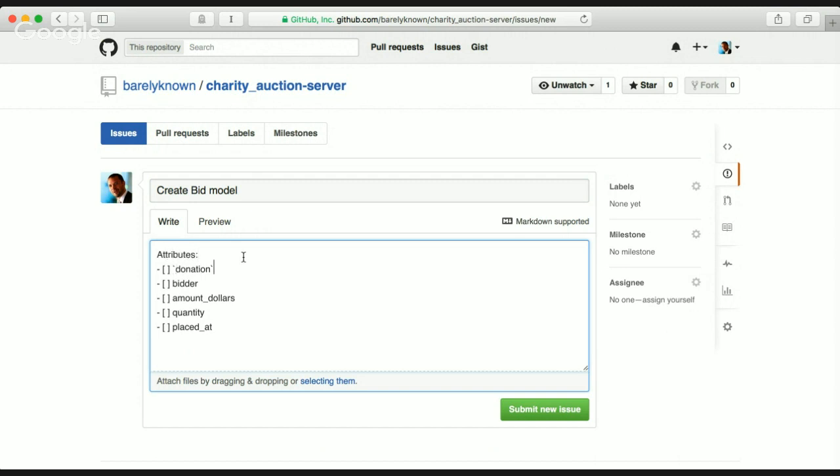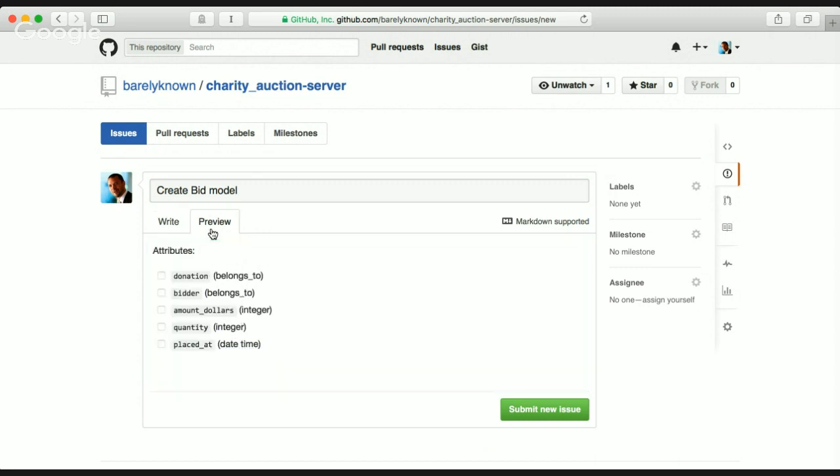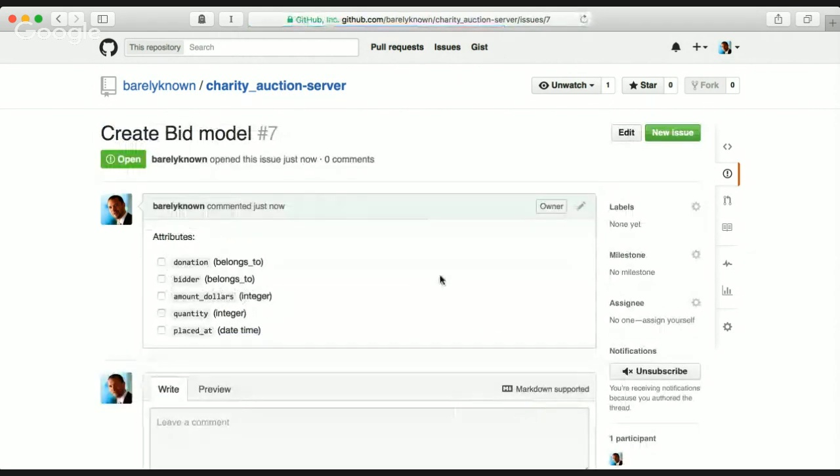All right, so the donation belongs to, bidder belongs to, that's a user. Dollars integer. I think it's reasonable to ask, should we protect against this and go with cents so that we can handle sub-dollar bids? And the answer is maybe, but for an auction, you're never going to go below $1 in resolution. So we're just going to keep it at that. Not a big deal to change if we had to, but quantity integer and then placed as date time. Okay. So I think the rest is pretty self-explanatory here. We don't need any other content in that.